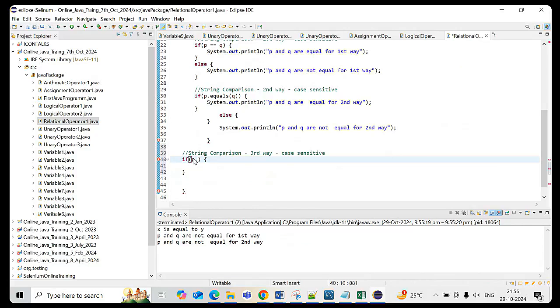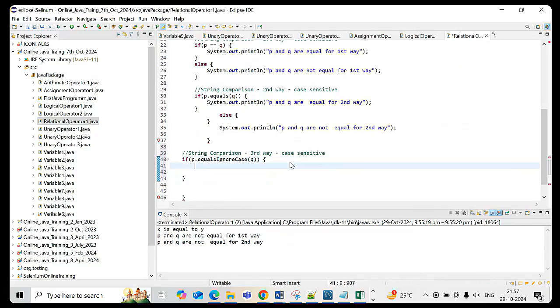Dot equals Q. Let's check how it works. This is out. P and Q are equal for the third way. Let me write it and explain it to you later.